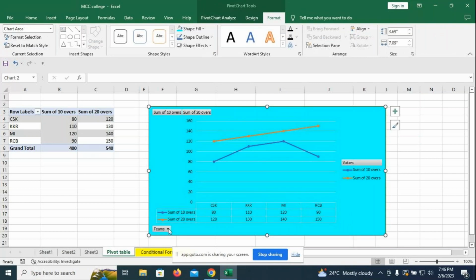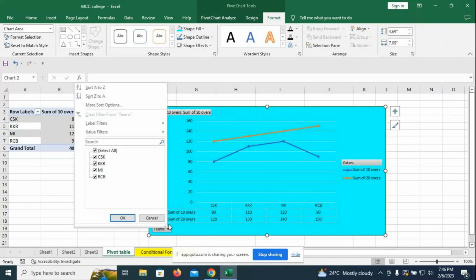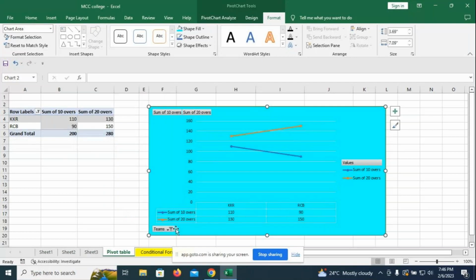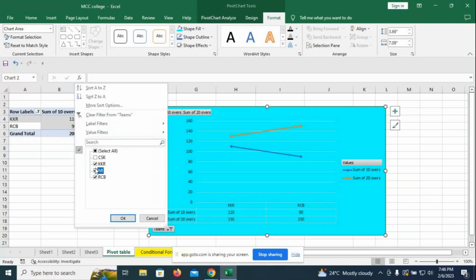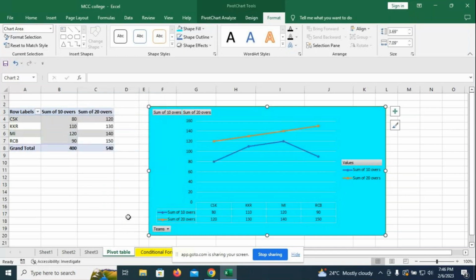Now teams. You don't want to see Mumbai Indians, you don't want to see CSK. So it will be two sets of data displayed here. Okay. If you select all these things, it will come like that. So this is called a line chart.